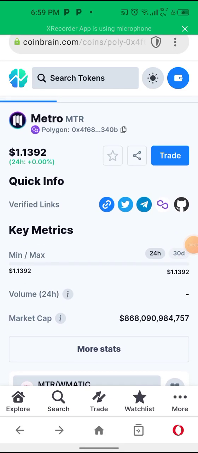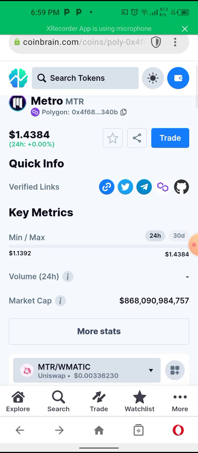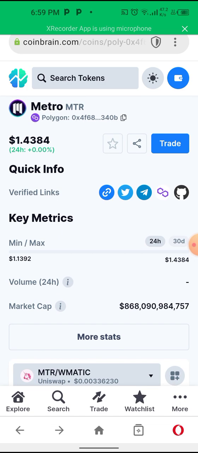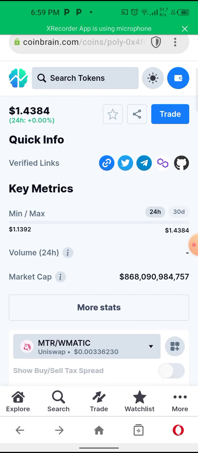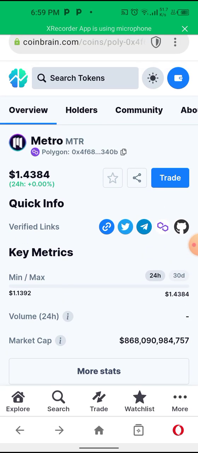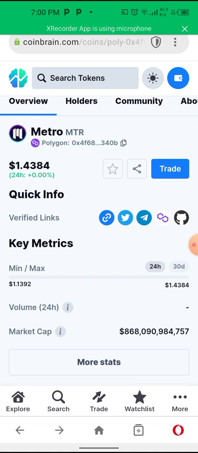Guys, I just finally noticed that they have launched the price of this coin. This is part of the mining app that I have, and I've been mining this app for a very long time, but I was not really sure of the project. That's why I did not tell you guys. I want to be very sure of the project first.